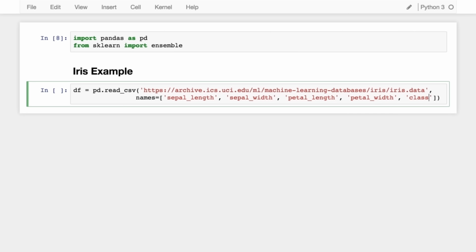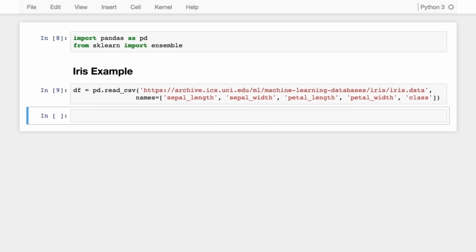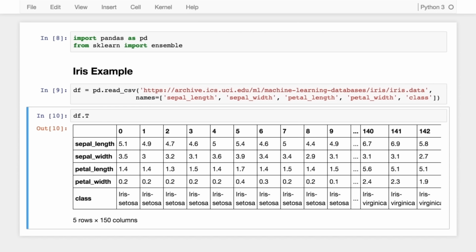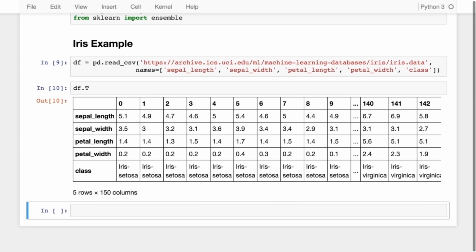We also have a class column at the end. It looked like that ran. Let's inspect our data. I'm just going to transpose it. And we see that we've got 150 samples here, 50 of each of these 3 different kinds of irises, and they have the sepal and petal sizes. We should be good to go now.